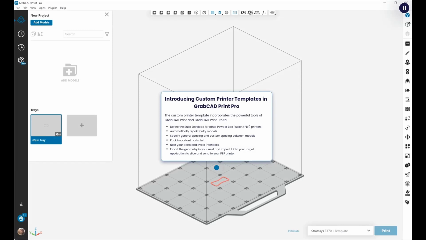Introducing Custom Printer Templates in GrabCAD Print Pro. The Custom Printer Template incorporates the powerful tools of GrabCAD Print and GrabCAD Print Pro to define the build envelope for other powder bed fusion (PBF) printers, automatically repair faulty models, specify general spacing and custom spacing between models, pack important parts first, nest your parts and avoid interlocks, export the geometry in your nest, and import it into your target application to slice and send to your PBF printer.